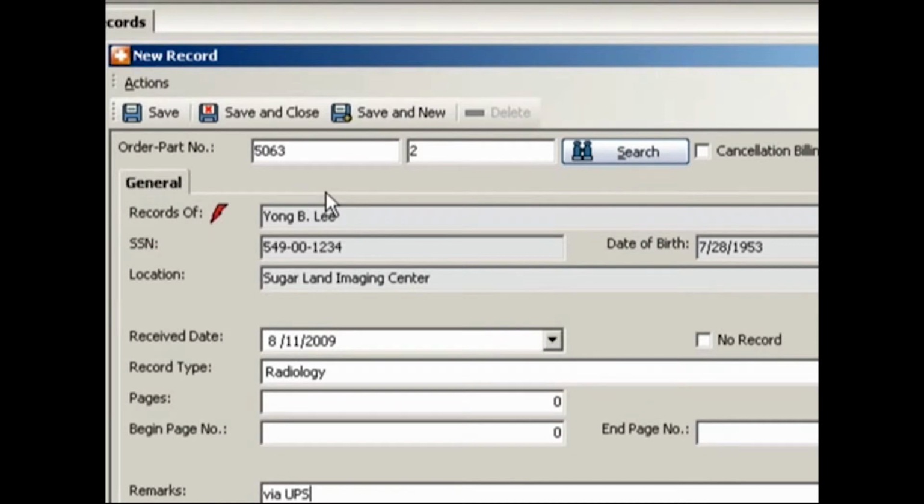You've got 29 more to do, so instead of doing save and close, we say save and new, and then it'll give you the next one: order number 5002, part number 3, search, and then you type in how you received it, and then save and new, repeating this until you go through the entire stack of today's mail. This is how you will be receiving records in batch mode. And you can also mix the two.